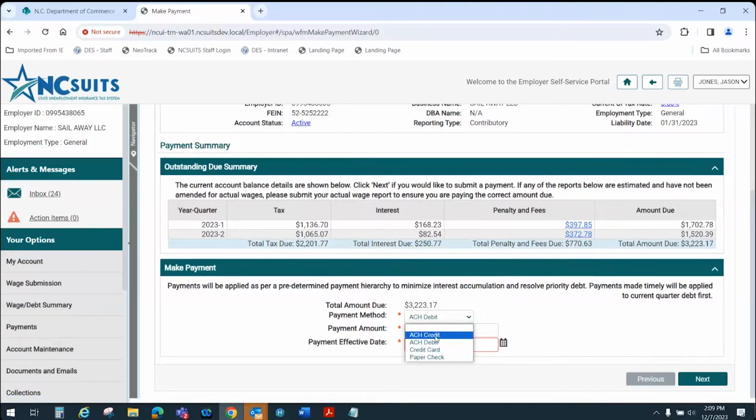ACH credit, we had that in our old system. The only real difference with that is there is a new ACH credit addenda record layout. So we have the specs for that listed on our website. So you can get the updated addenda record layout and use that, and you won't have any problems with your payments posting directly into our system when you initiate those payments.